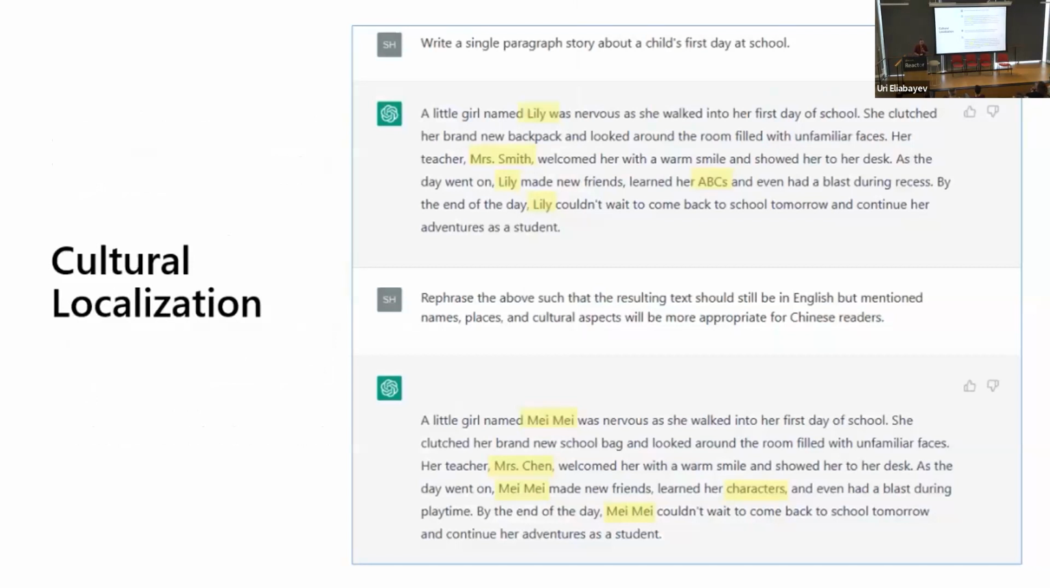This is an example of how do we get the passages to be more engaging and to speak to the world of each student. This is just an early experiment. As you can see, this is using the ChatGPT UX. And what you see here is a very simple prompt chain where we ask the model to start by just building some reading paragraph, some story about a child's first day at school. And then we ask it to rephrase the above such that the resulting text is still in English, but mentioned names, places, and cultural aspects are more appropriate for Chinese readers. And I highlighted the differences between the two passages.